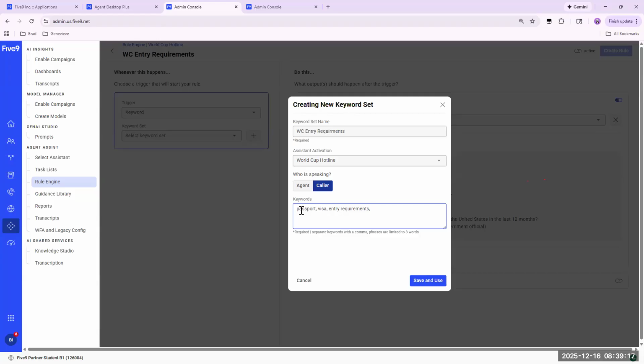These can be up to... Sorry, I was on mute. No, I think you got it. Yeah. These can be up to 3 words, comma separated. You don't have to have a form of every single word. It'll still trigger. Like if I had passports plural, it would still trigger on passport. Visa entry requirements. I don't know.